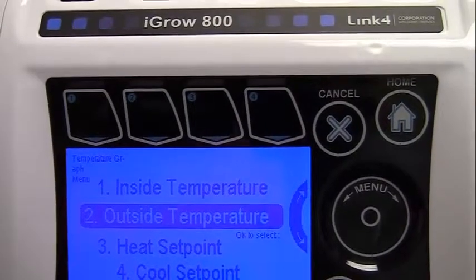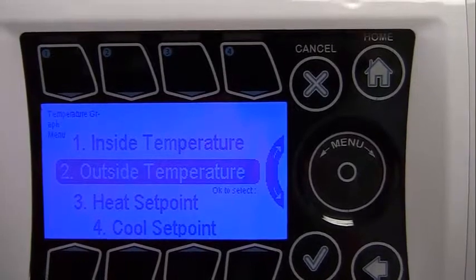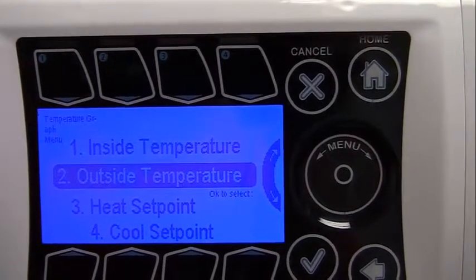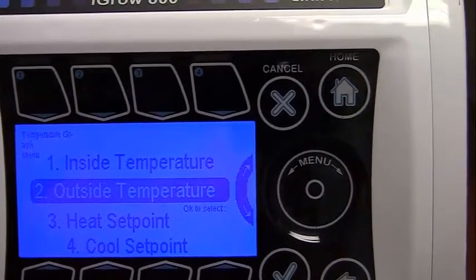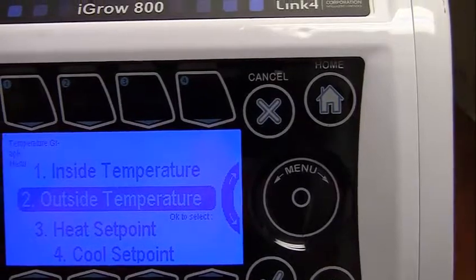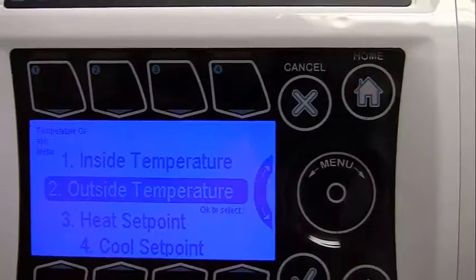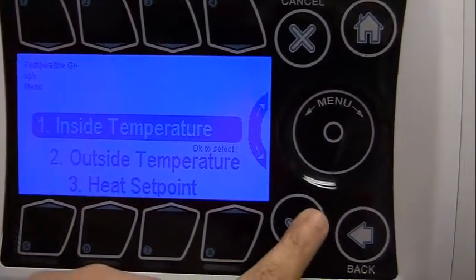In the temperature option, the user can view the graphs for the following: inside temperature, outside temperature, heat set point, and cool set point. To highlight the sub-options, use the wheel or buttons 1 through 4 to go to the corresponding options. Pressing OK will let the user select the option. So we will use option number 1, hit OK.